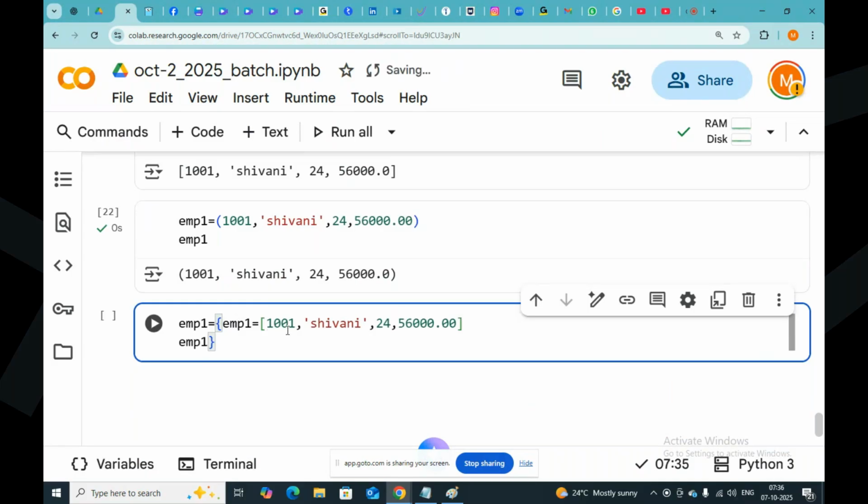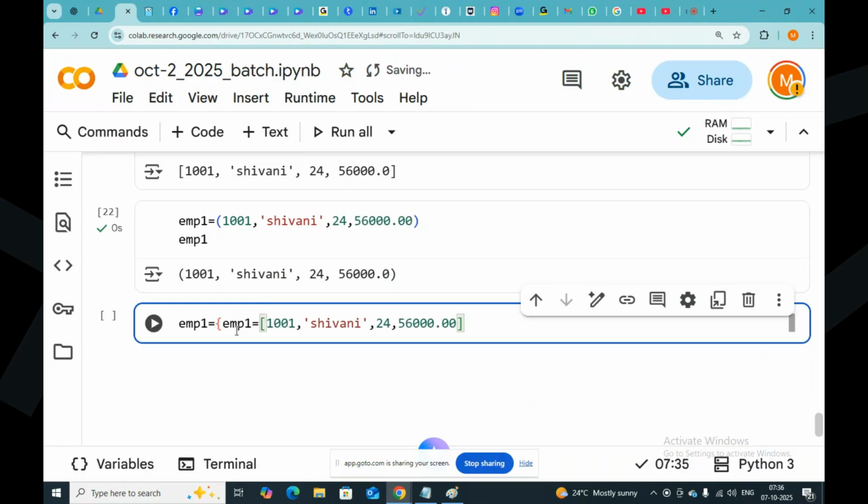क्या हुआ क्या हुआ? And curved braces. Okay, wait. Sorry.